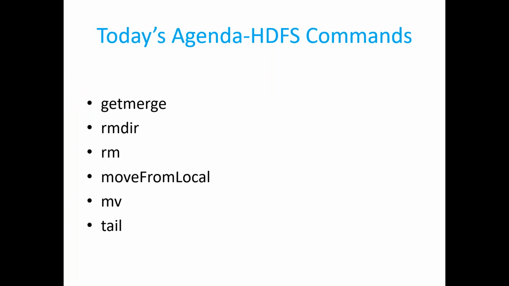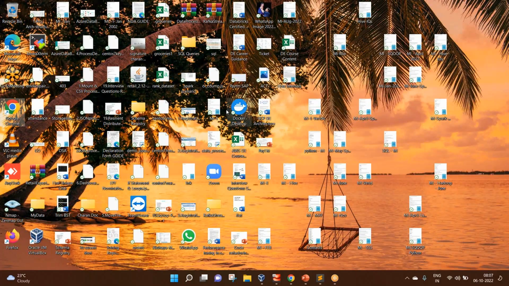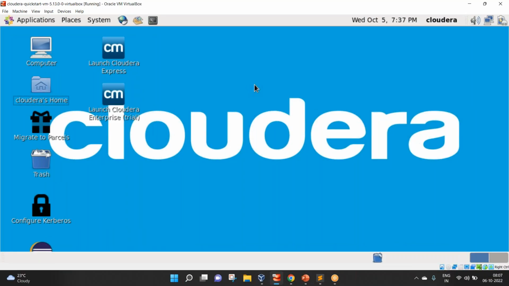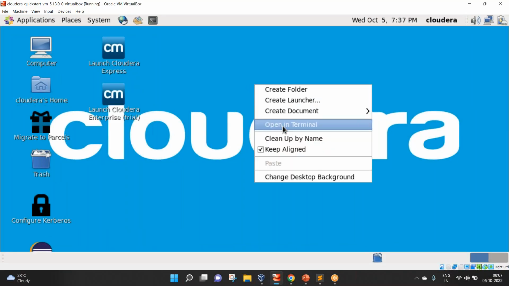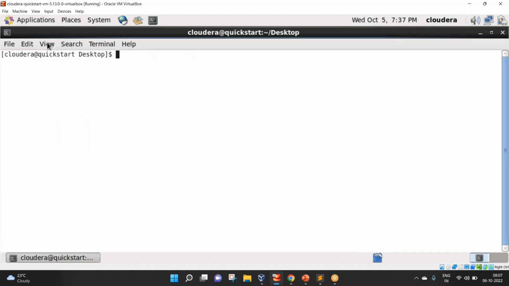So now let's talk about Hadoop commands. First step is I'm going to launch the terminal in Cloudera Quick-Start-VM. Right click, say open in terminal. Then you can increase the font, click on view and click on zoom in twice. So I'm going to run a command. Ignore this command for now: hdfs dfs -ls. You'll learn about this command shortly.